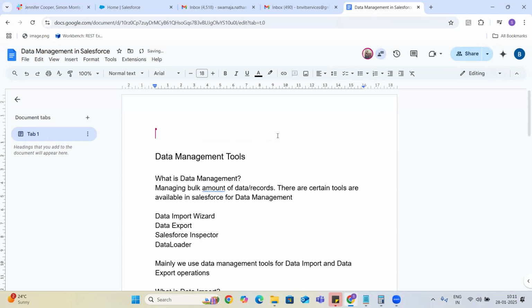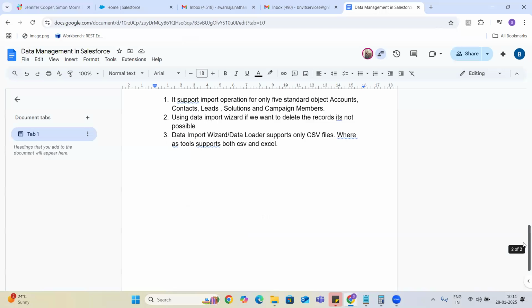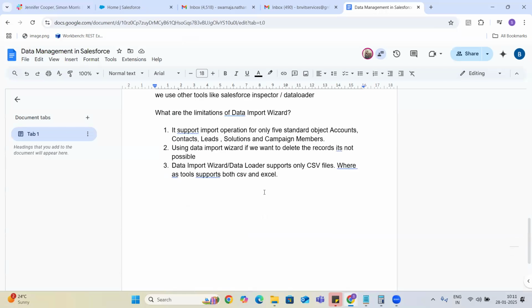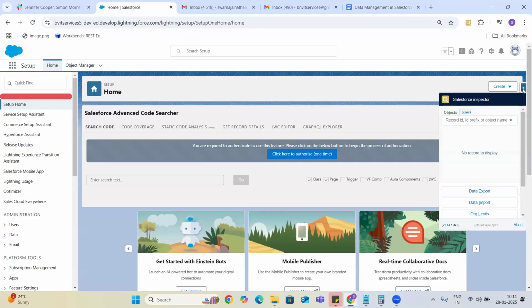And just take another class on flows, okay? These notes are especially related to the data management tools. Yesterday we have seen how to do the import operations. The next thing that you need to learn is how to do the data export operations.